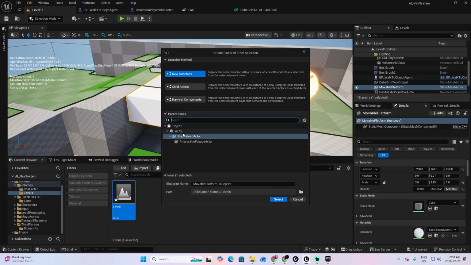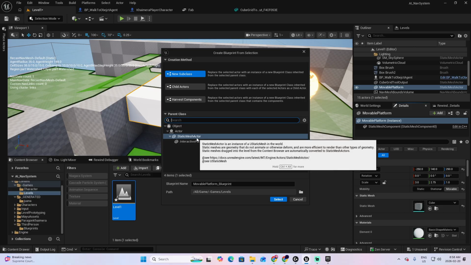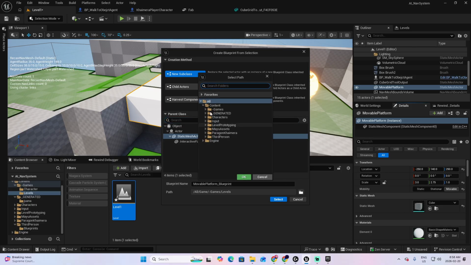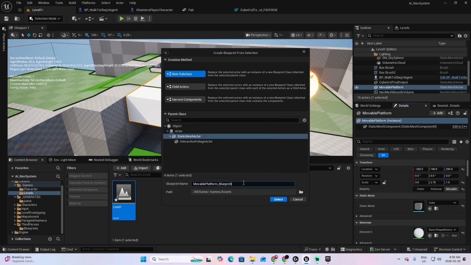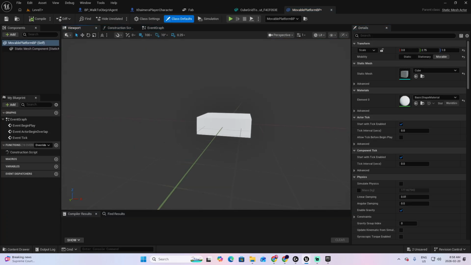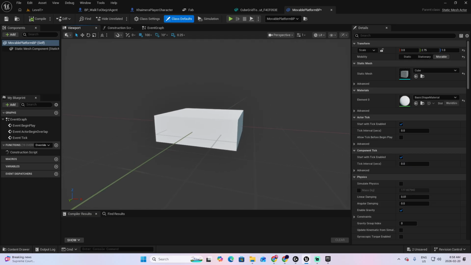We're going to be inside actor as a static mesh actor, and let's change the folder. Let's save it in a folder named Assets. Select the folder, and the name for this blueprint will be the same name, but finishing with BP. Select. This is our blueprint, and as you can see, it's pretty simple.